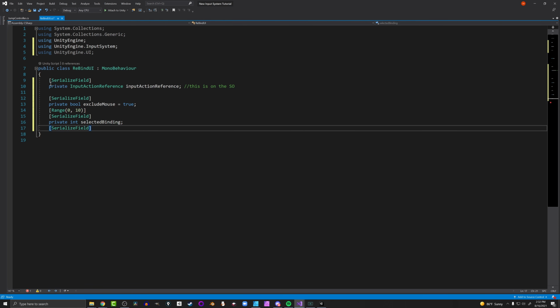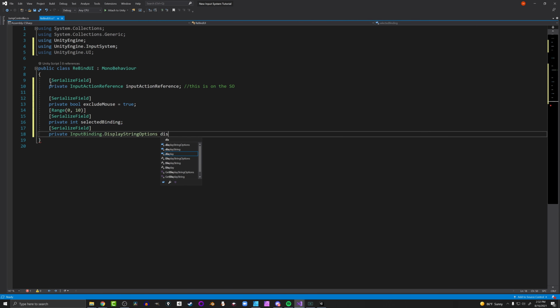Then we're going to have yet another serialized field. All these fields are going to be private and serialized. We're going to have an input binding display string options. And we're going to call it display string options like so. And this is just a nice built-in enum that'll allow us to format the binding name so the player can see something that looks nice and is fairly human readable. It's just a nice to have type of thing.